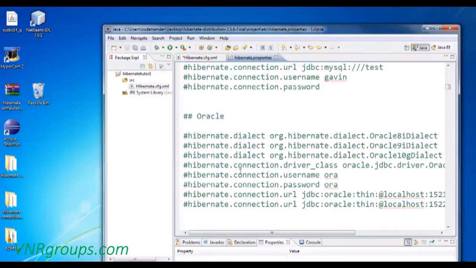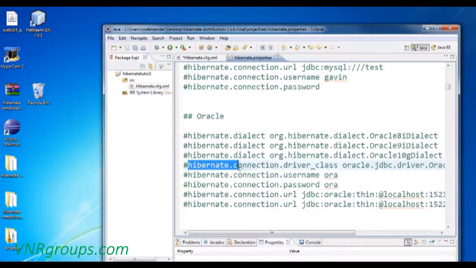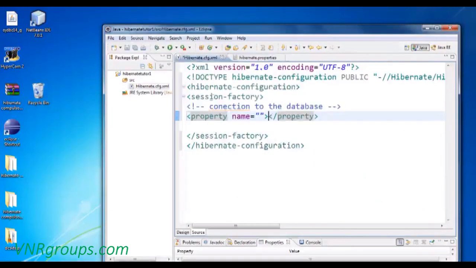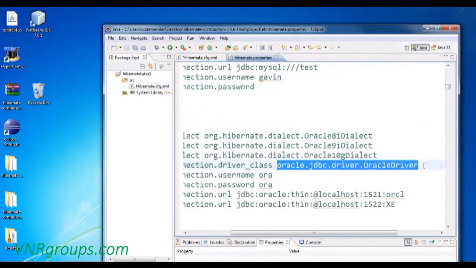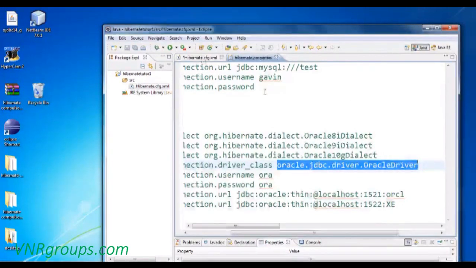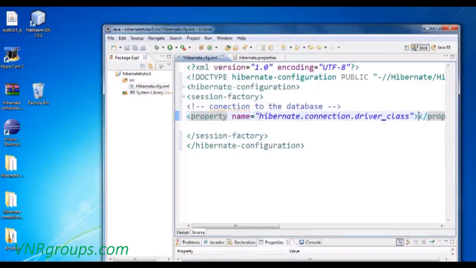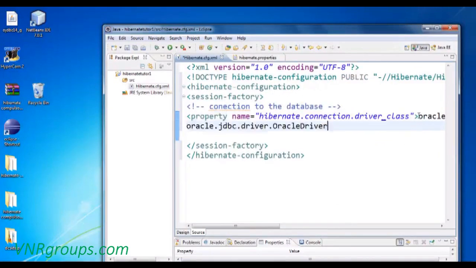For example, I'll start first with the driver class. The property name for the driver class is hibernate.connection.driver_class, and this is the value. So I copy this and paste it here in my property name. Now the property value is going to be oracle.jdbc.driver.OracleDriver. Copy this and paste it.